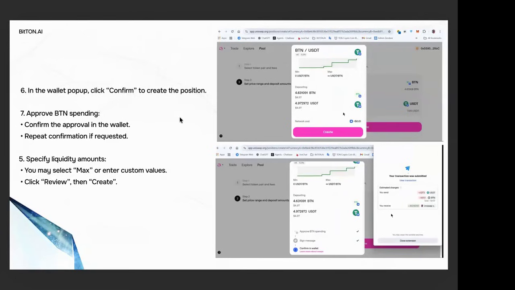And it's not 5th, sorry, it's the 8th step. Specify liquidity amounts. You may select the max amount or enter custom values. Then click review, then create.